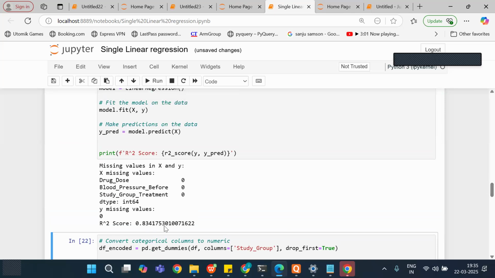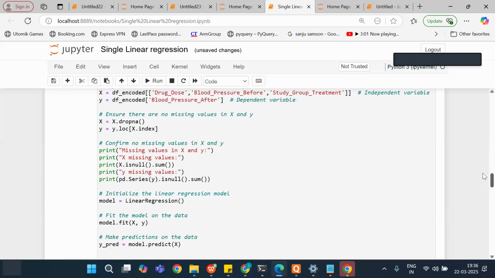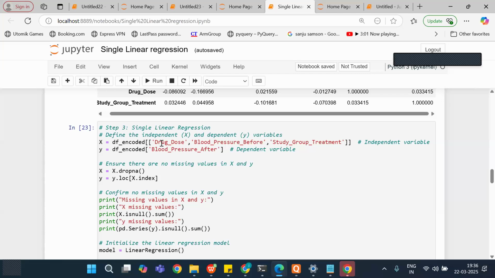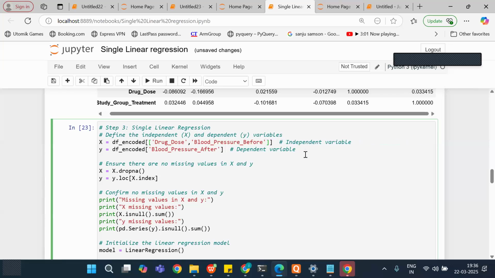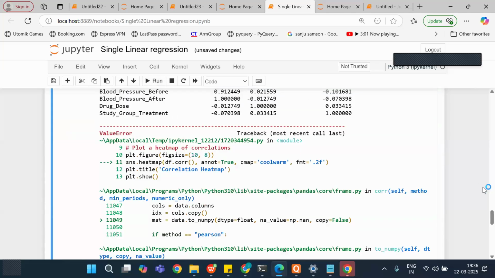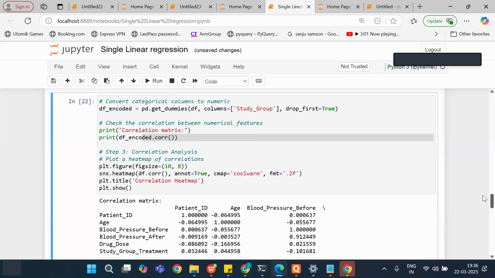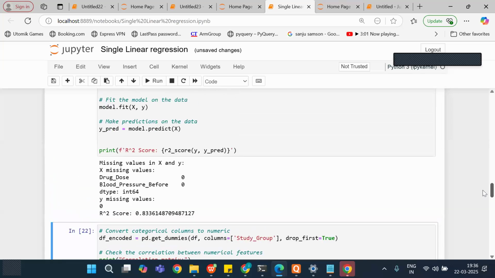So our accuracy is 0.83417. Okay. So using our model, accuracy is 83 percent when we are using three independent variables. Now I am thinking maybe study treatment group I don't want to include in the model. I want to include only two independent variables. Now I am going to see what is the R square for that. Okay. Now my R square became 83. Initially it is 82. Now it became 83.